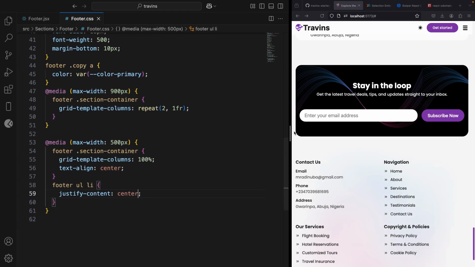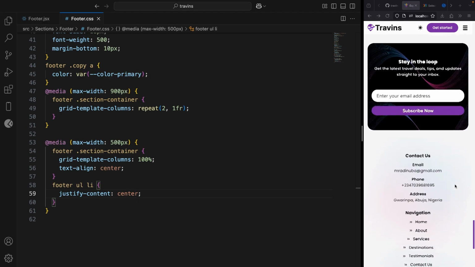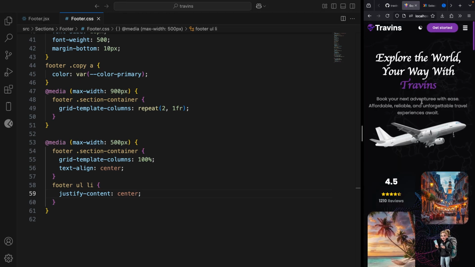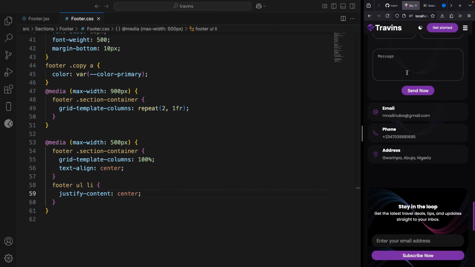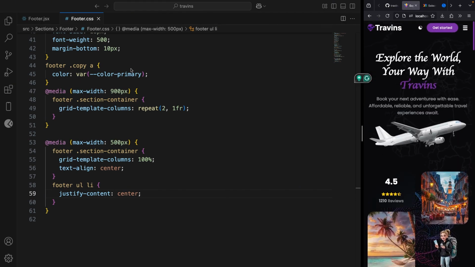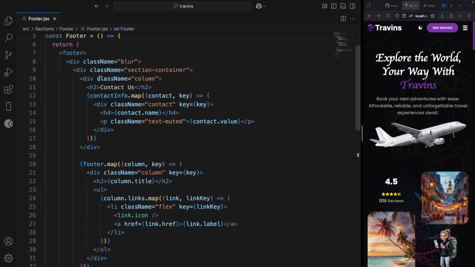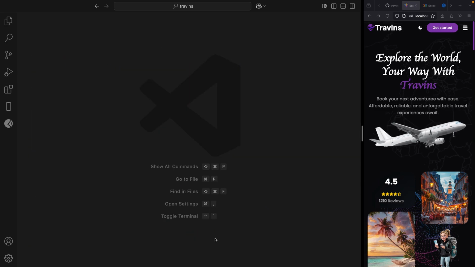Beautiful. So look at how it looks, and this is cool, guys. This is awesome and beautiful. Okay, so the next thing we're going to do is to animate this. So let's go ahead and animate everything.